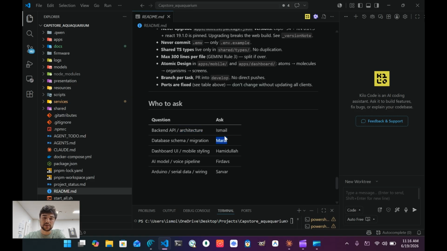Also this part I have done, and also this part I have done, and then the AI agent I have done.